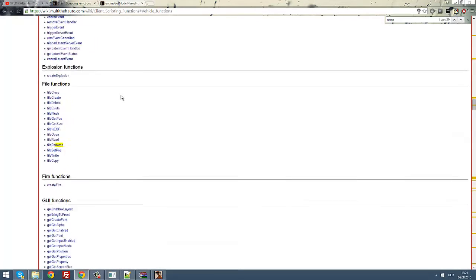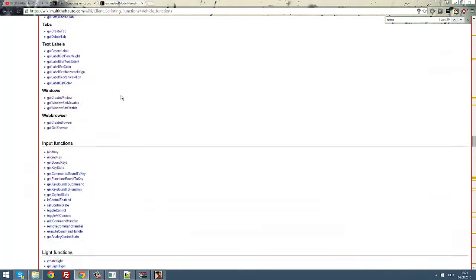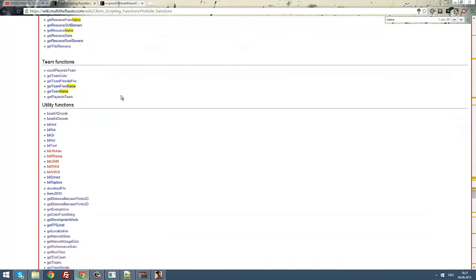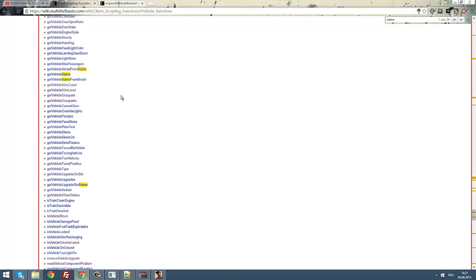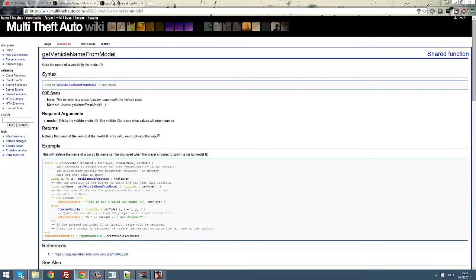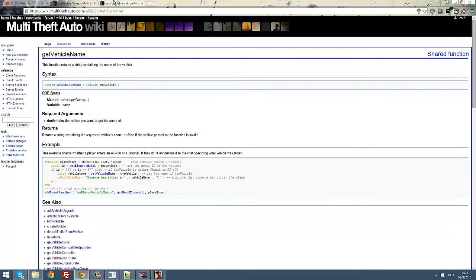Let's see. We need something else. I don't know if it's actually a working function somewhere. I get vehicle name. There you go. That's the stuff we need. Now we don't need this. We need get vehicle name.